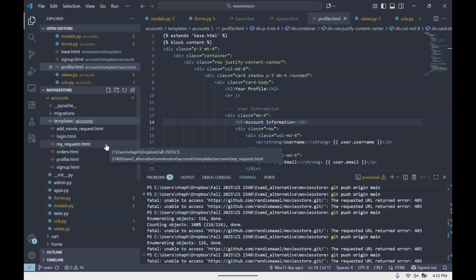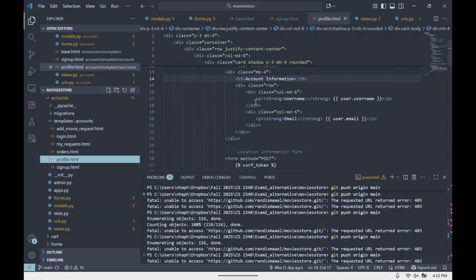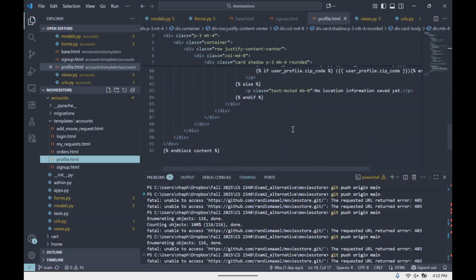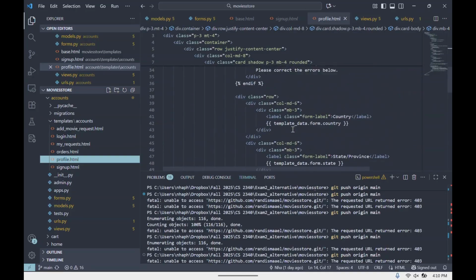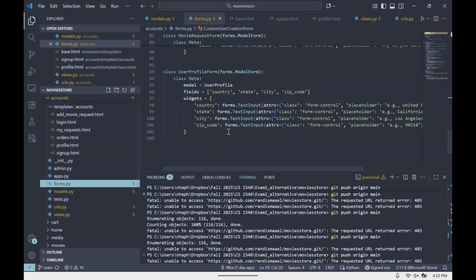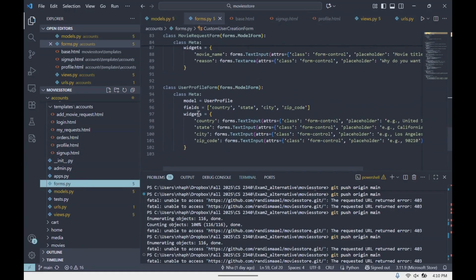So I basically only modified the accounts app, and the first thing that I did was that I created the profile HTML, and this is just for when users log in, they can now view their profile information and edit their location. And then I modified the forms file to include user profile. So this will take in their country, state, city, and zip code that they are in.